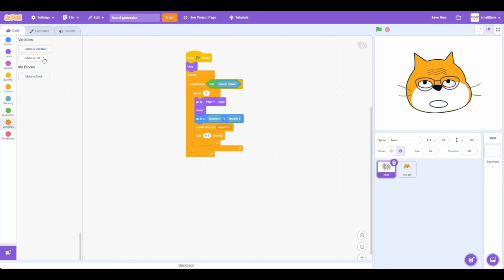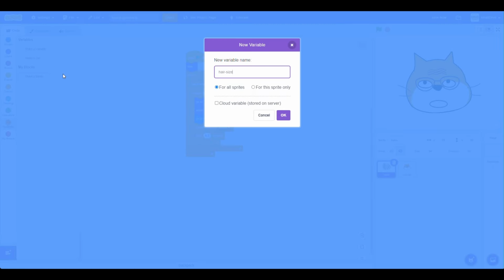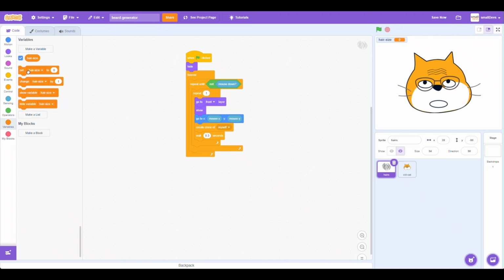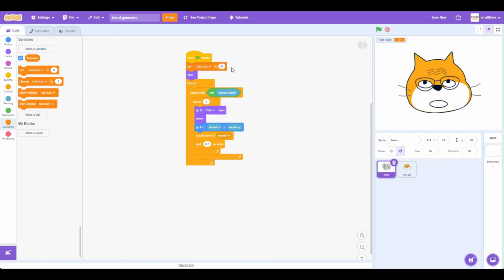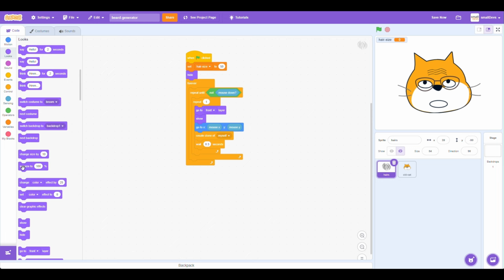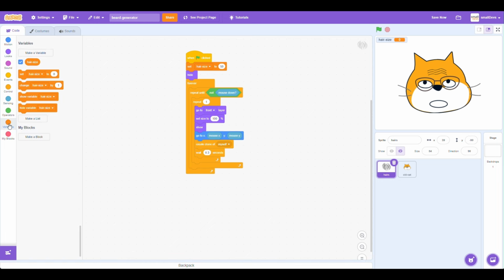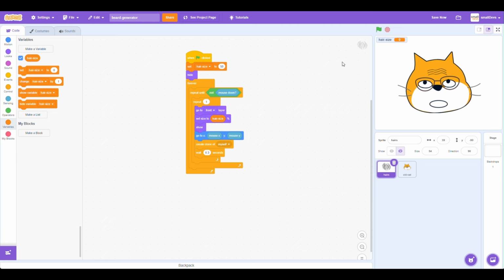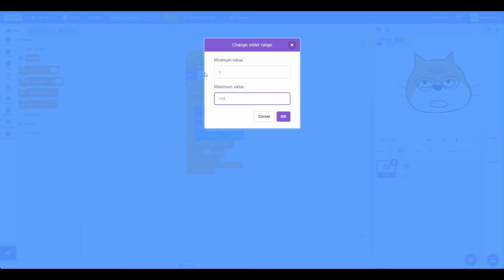To control the hair size, we add a new hair size variable. In order to change a variable while the program is running, we modify it to be a slider control. We set the min and max values for the slider and check how it works.